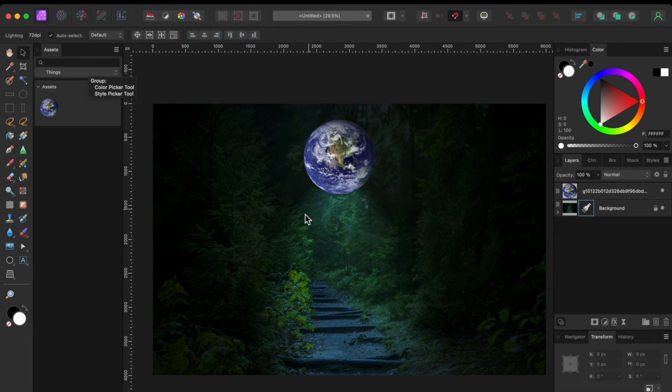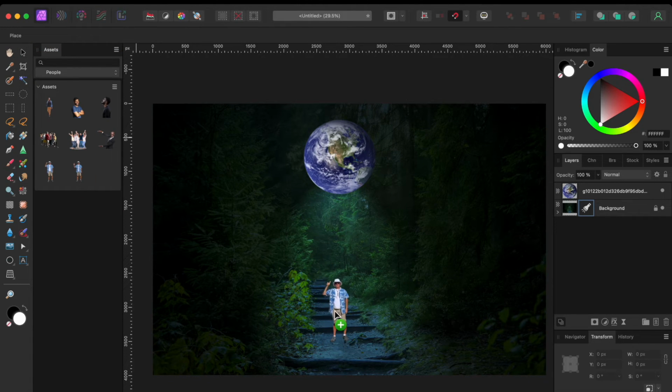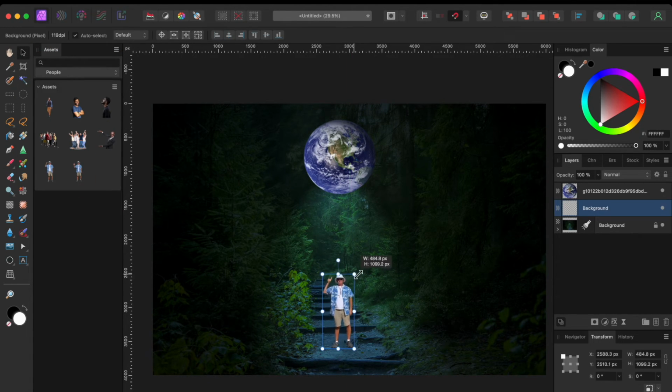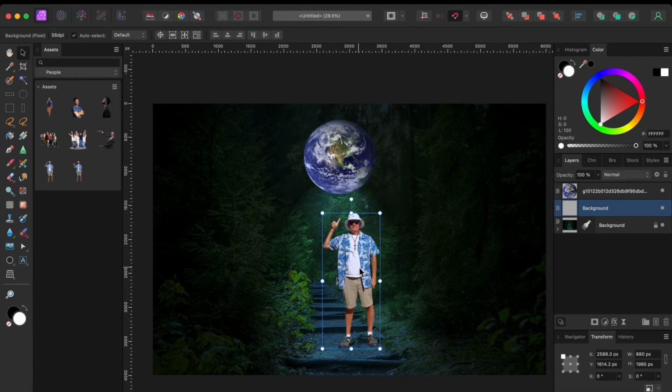That looks great. Jeff insisted to be in this video, so let's pull him out of the Assets panel where I keep him now. He's short, but not that short, so let's size and position him a bit.